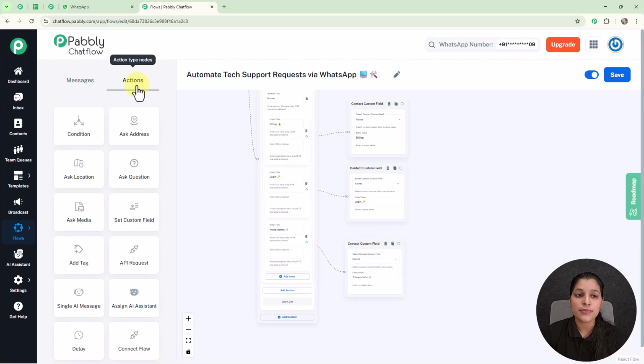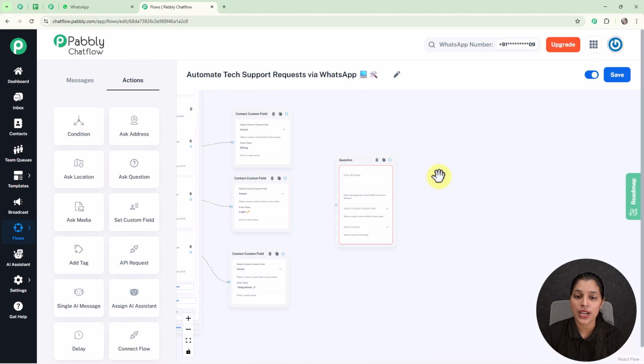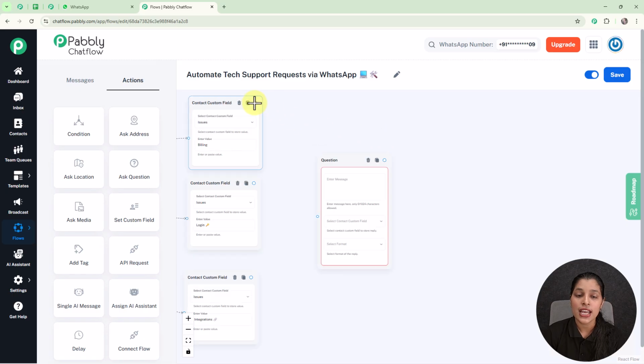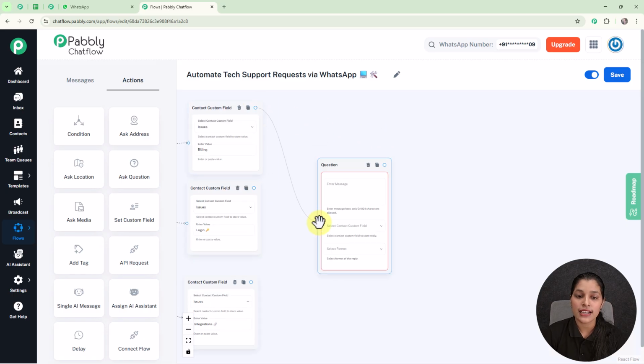For that you simply have to go to actions, and here you can see we are getting the option for ask questions. You just have to select it or drag it, and you will be getting this question node where you can enter the question which you want to ask from your customer. Now let's connect all these contact custom field nodes with this question node, so that if my user selects any of these list items, they will be redirected to this question node.